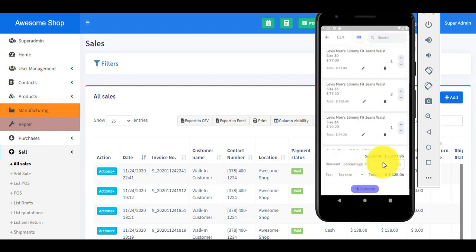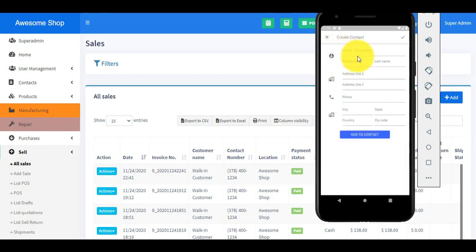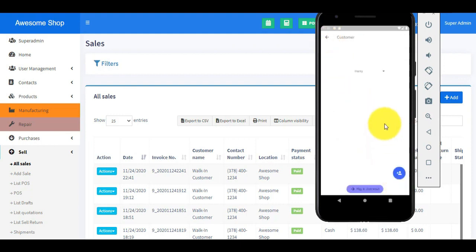In the bottom, it's showing you the subtotal, discount percentage, what the discount is, tax rate, and the total amount here. If I click on next here, which is selecting the customer, it will show you the list of all the customers. You can select the customers from here, or if you want to add a new customer, then click on this one, and here you can add a new customer. You can enter the prefix, first name, middle name, last name, address, phone number, city, state, country, zip, and add to contact. So with this, the contact will get added to your POS system.